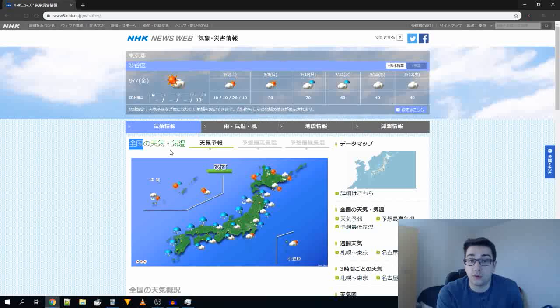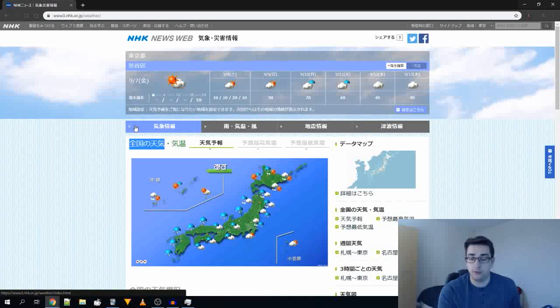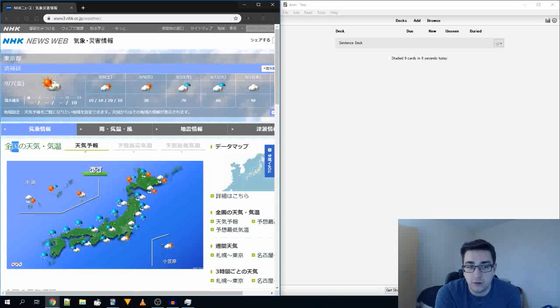However, you might not know Zenkoku, right? Zenkoku is like the entire country. So Zenkoku no Tenki is Japan's weather, right? It's basically what they're saying here. So we found this sentence and we're going to want to add it into Anki.